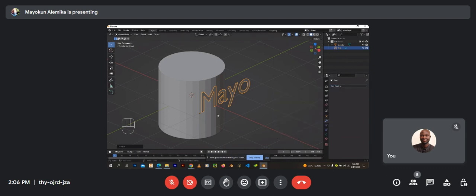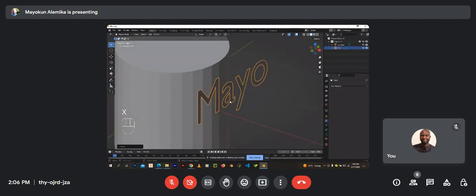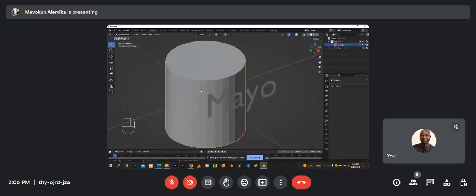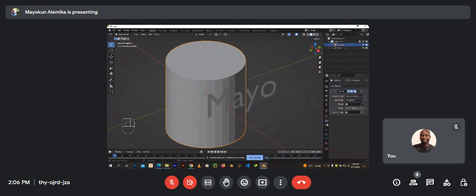Sorry. You add the modifier to the object that you are wrapping, rather. That's the one you select, that's the one you add the modifier to. Please take note, you can miss it sometimes. So you're adding the modifier to this object because that's the one you're wrapping. So you select the shrink wrap modifier. Shrink wrap, where is it? Yeah, shrink wrap is right here. So you select shrink wrap.